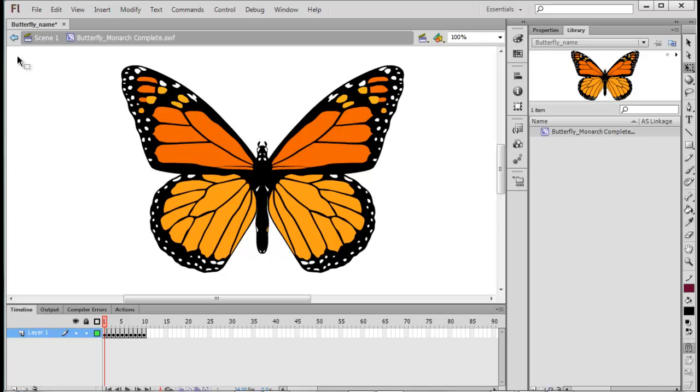So this center area here is the stage. This is the library. I'm just repeating now what you guys already know from the tutorials. The library is where any kind of asset that gets brought into your Flash document will reside. It all has to be in here. Even if you import something to the stage, it will automatically show up within the library. So keep that in mind.